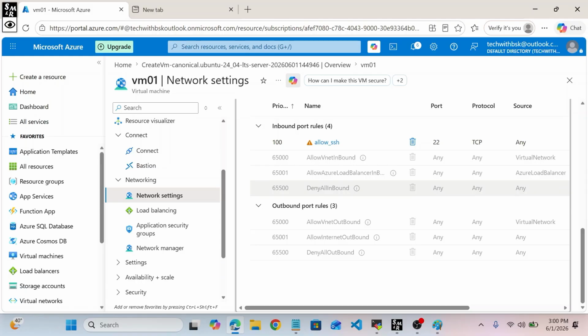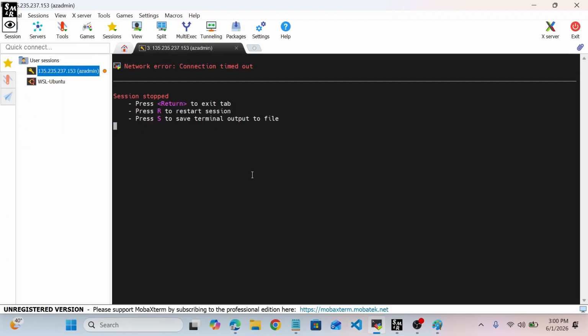Here by default everything will be blocking the access. In this I am giving 22 to allow. By using port 22 we can access the machine. Once it is enabled, we can access the machine. Let's go ahead and see here.